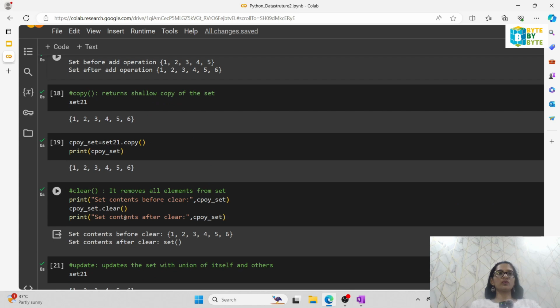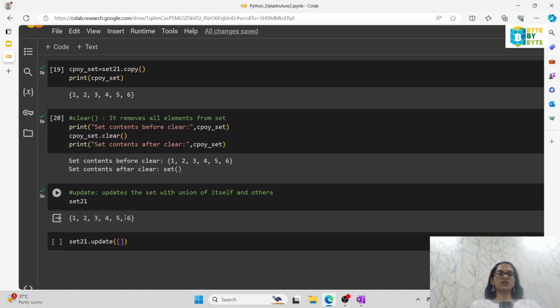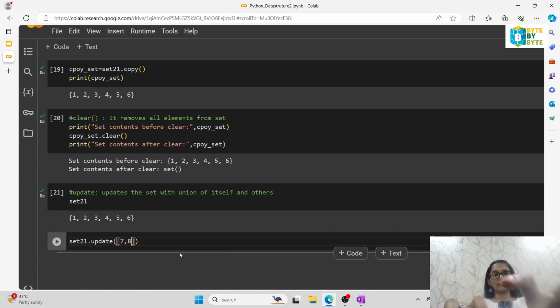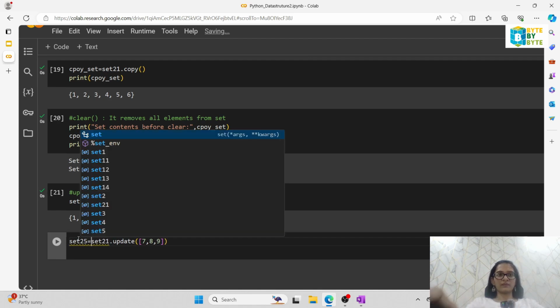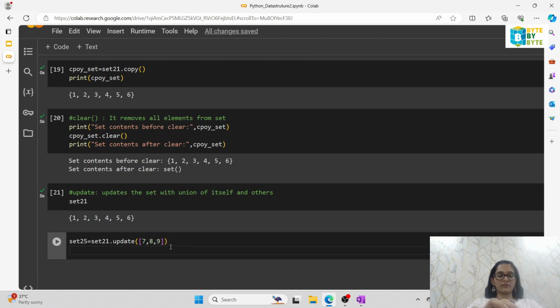If you do not want to add a single item, but a bunch of items, let's say I want to add a list. So it will return the union of this particular set, set2_1, and this particular list. So let's see how it prints the result.